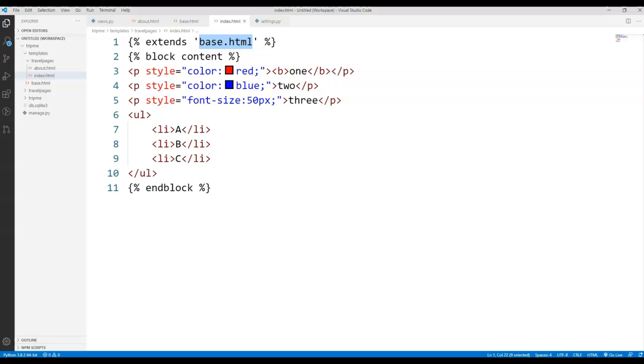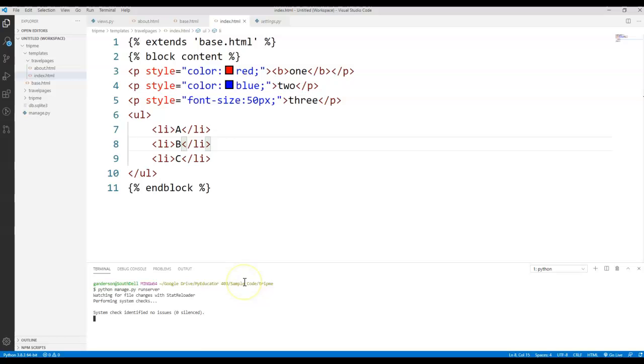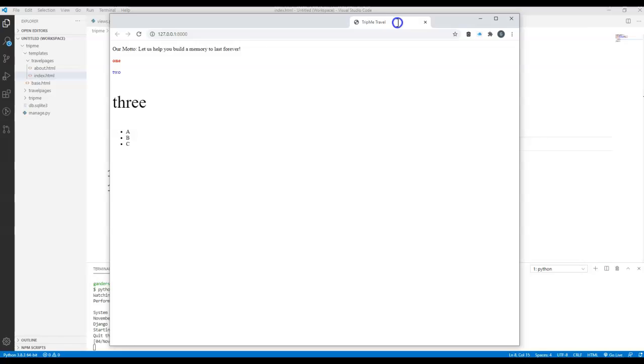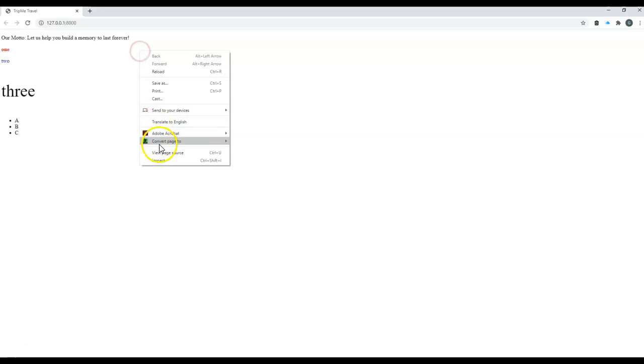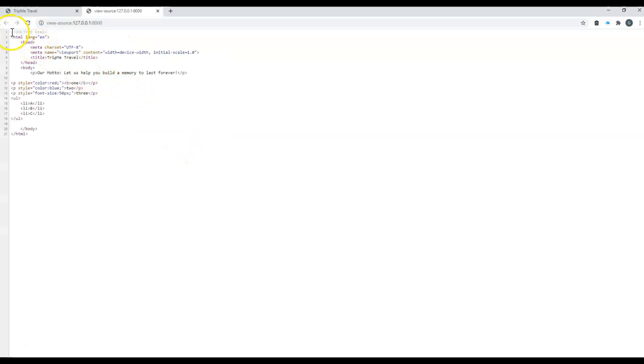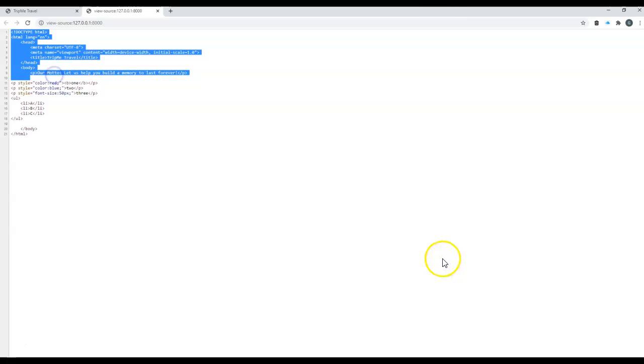Now, what do we do from here? So we need to go ahead and save this, and let's run our terminal and start our server. Python manage.py runserver. And let's go ahead and run this. And look what happens. It automatically brought in the base code and then added the child code. And if you actually looked at the HTML code here, all of that came from the base.